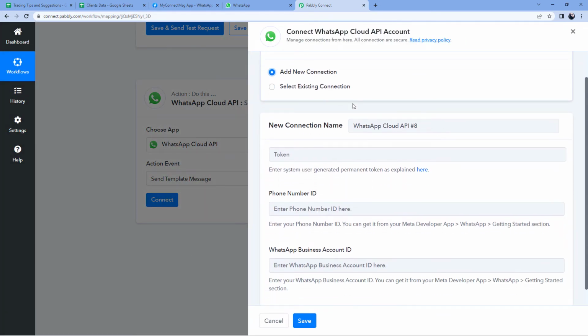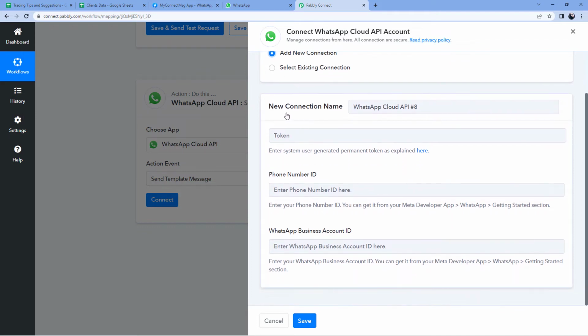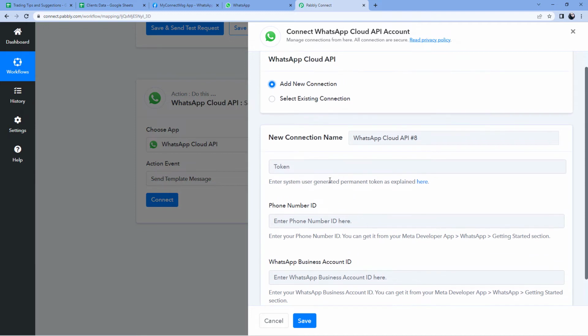Now we have to enter some details from our WhatsApp Cloud API account over here to make the connection. The details are the access token, the phone number ID, and WhatsApp business account ID. So guys, I have already created my WhatsApp Cloud API account, so I will collect these details from my account. If you have not created your WhatsApp Cloud API account, we have a separate dedicated video on how you can set up your own account. The link of that video will be in the description box below, so you can watch that video and set up your own WhatsApp Cloud API account.